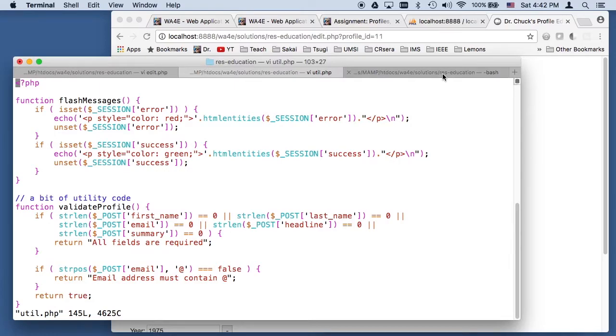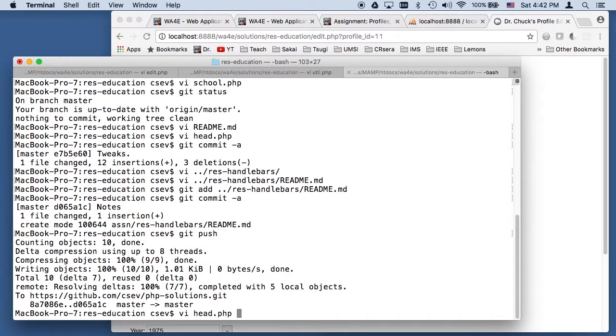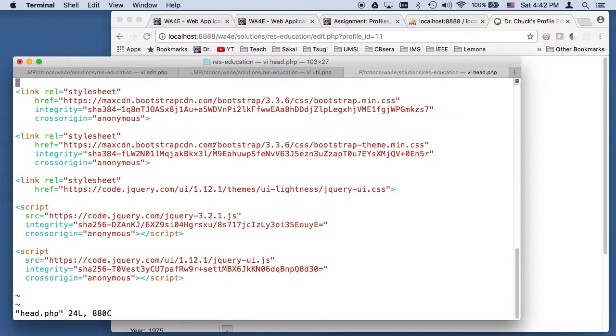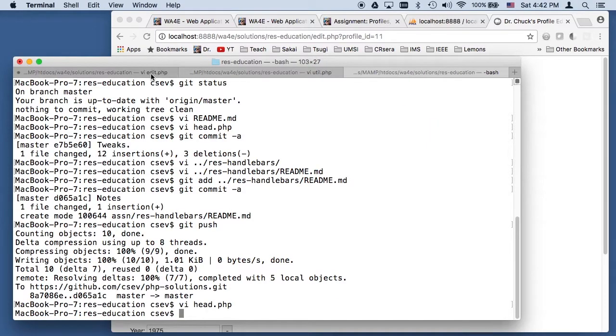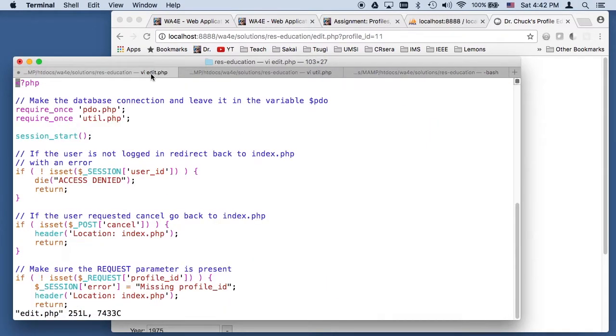And the head code's important as well, so we'll take a look at the head code. Really I've got jQuery, I've got some CSS in here for Bootstrap and jQuery, and then jQuery UI. And jQuery UI is where this little autocomplete thing comes from. And I give you this head guy in the handout, so you can just borrow that.